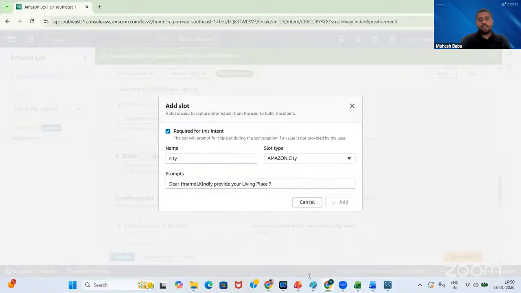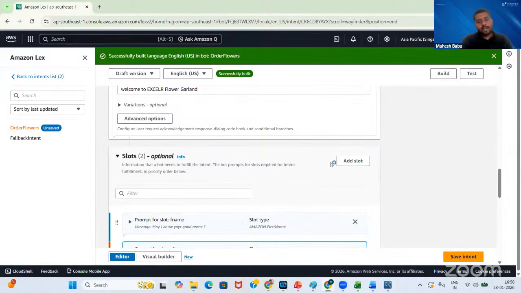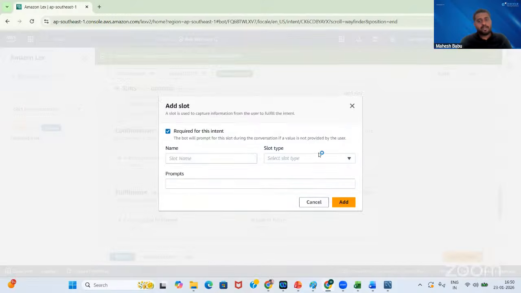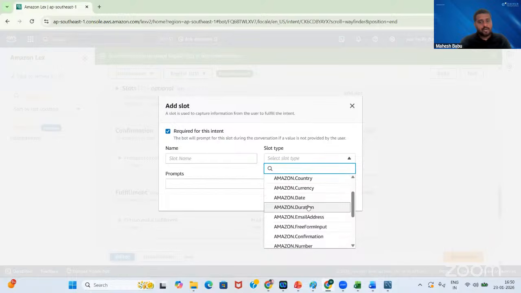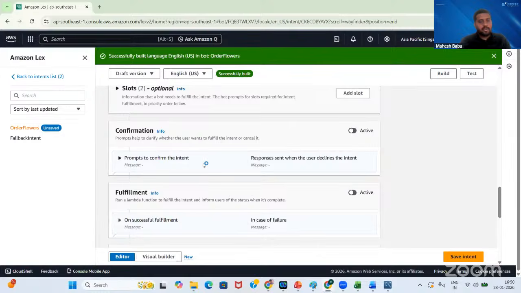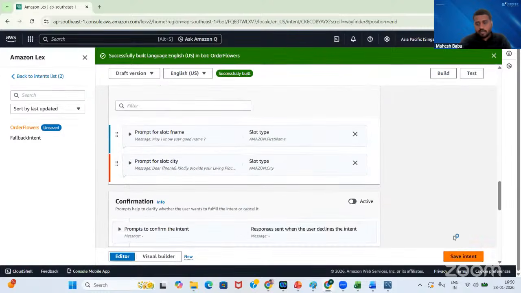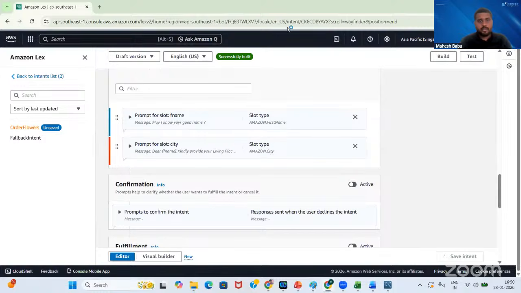Simply add it. Participants, like that you keep on adding all the things: we can add city, street number, email address, phone number. These are actually called built-in slot types. You keep on adding the remaining slots also. You can add city, country, currency, date, duration, all these things by simply giving the names. Now two slots are there. Simply save the intent, otherwise if there is a power cut, the changes will be gone.